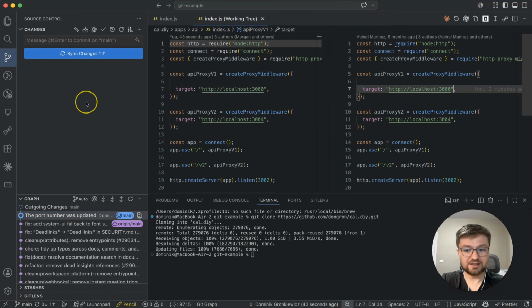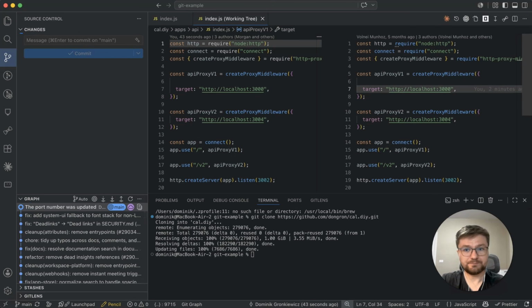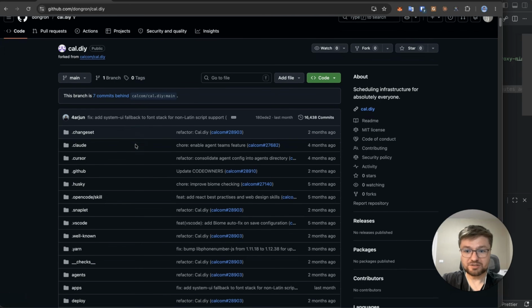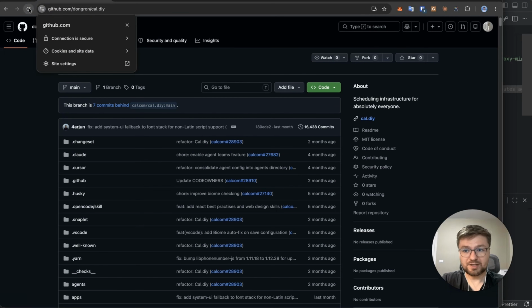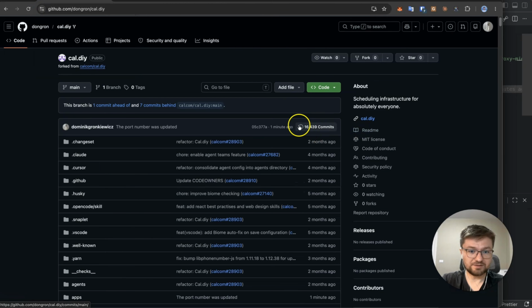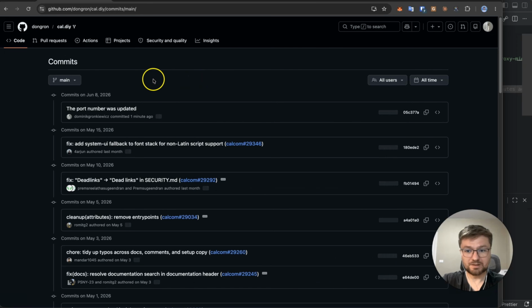And now when we have our changes done, you just click it here, and now changes are pushed to the GitHub repo. And when we come back to our GitHub repo in our main branch, you can check the commits right here. You have this clock icon with the number of commits. You just click it, and you can see the port number was updated. And this is exactly the commit I made.